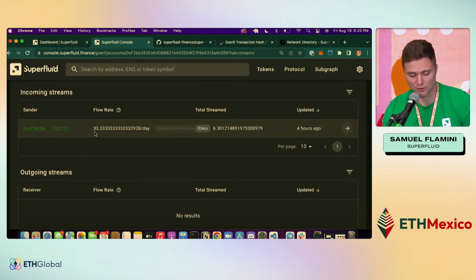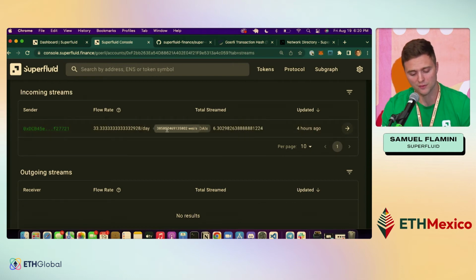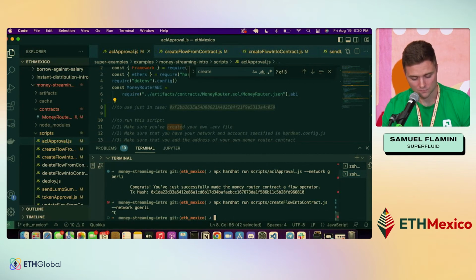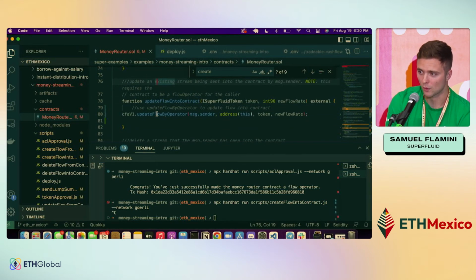When we did that, we created a flow that is going to send the equivalent of 33 tokens per day, or about 1,000 tokens per month. And we have about 6 tokens that have been streamed from the time that I opened this to right now. So money is flowing in real time in this example, and this is the end result of what this function will do as soon as it actually goes through. Okay? So that's the manual example, right? That's manually sending a stream into the contract. And if we wanted to, we could just call the create flow from contract function to send streams from the contract in a manual way, right?